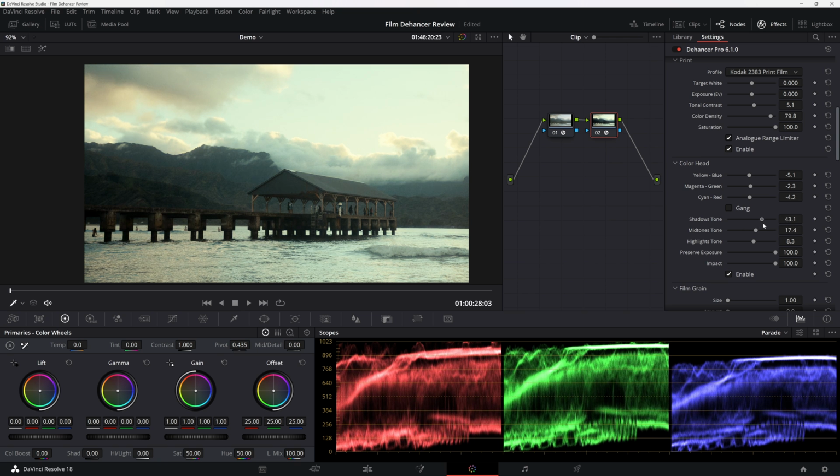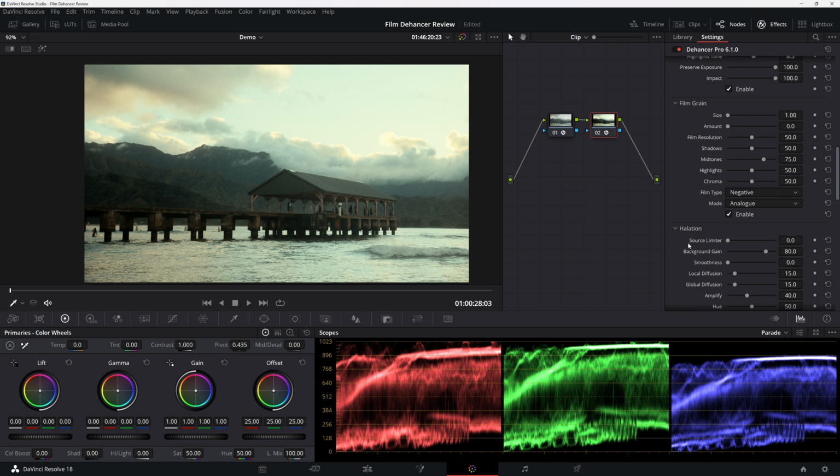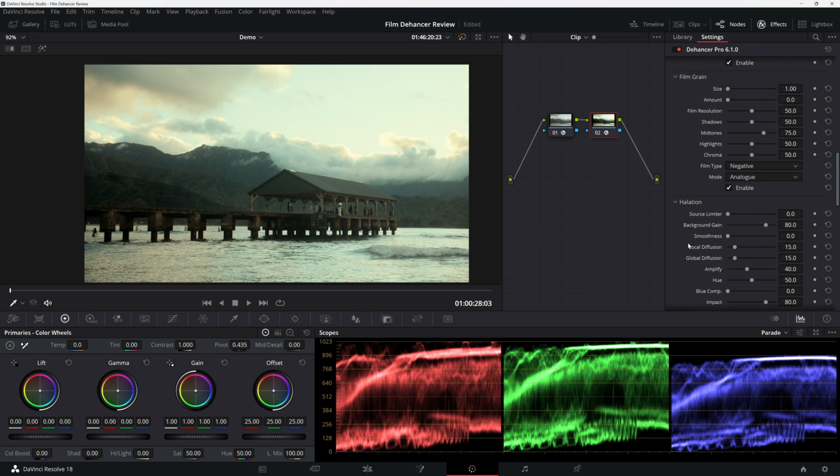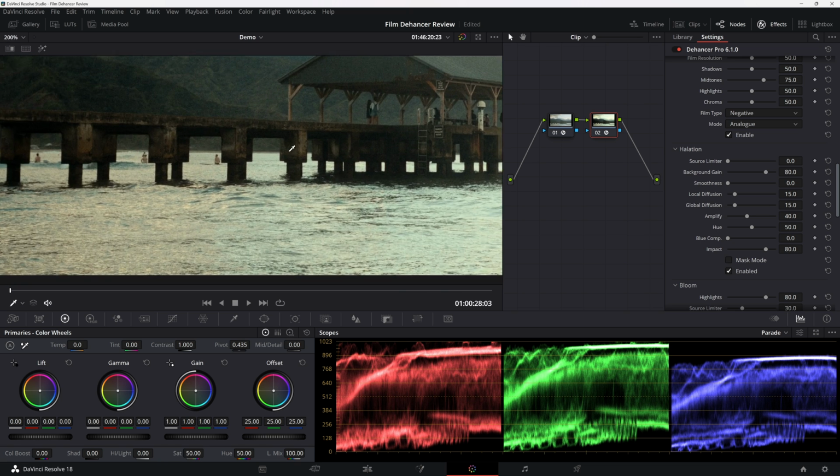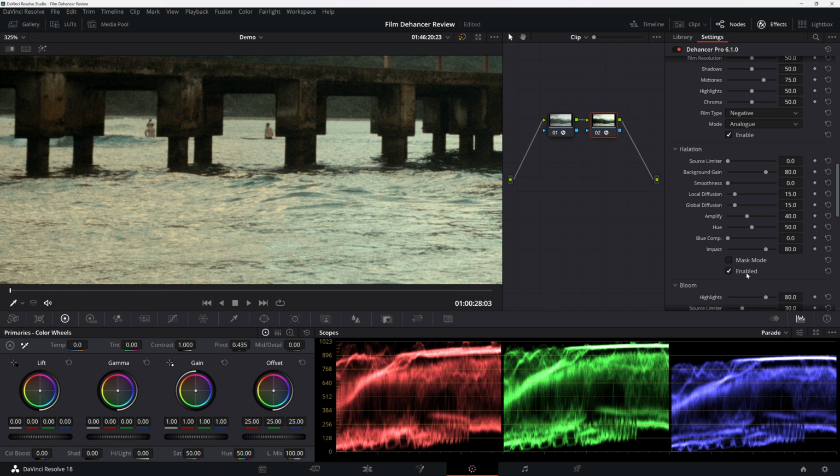Shadows, also gonna warm up a little bit. Yeah, that's looking really nice. And at this point, I can just enable halation just to get a little bit on the water. You'll kind of see it on these waves here if I disable it and enable it again.